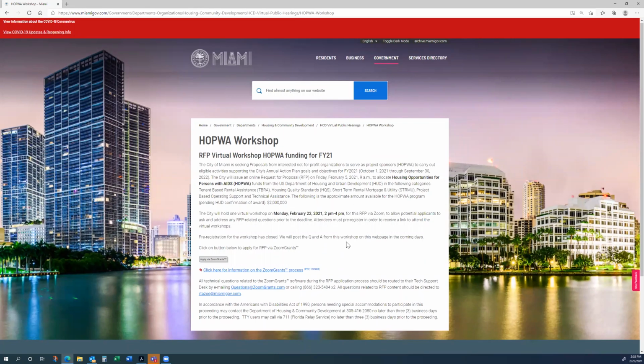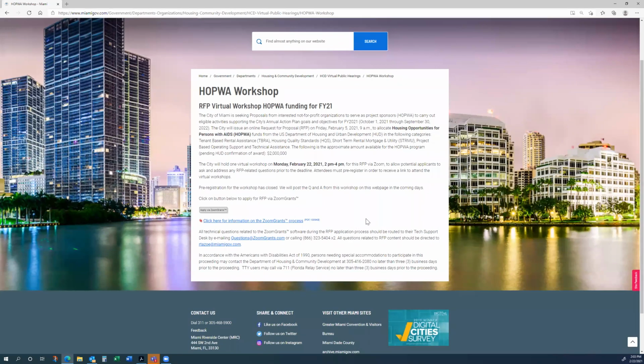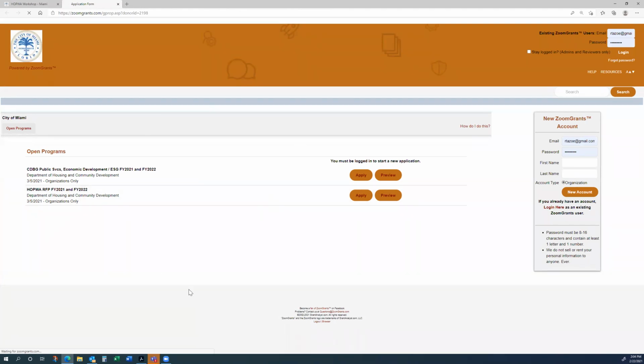So going back to this page, what we will do here is access Zoom Grants by going through this button, Apply via Zoom Grants. So if I click there, it will take me to this screen where I'll find, based on that link, the available RFPs for you to apply. Currently, we have 2 RFPs. On Friday, we had a workshop dealing directly with the CDBG Public Service Economic Development and ESG RFP. And today we're dealing with the HOPWA request for proposals.